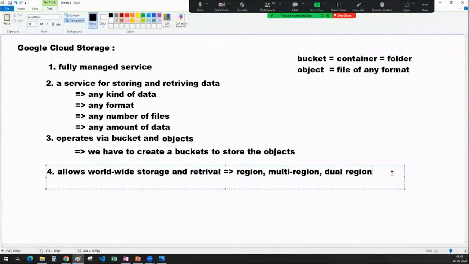What is the main intention of having regional storage, multi-regional storage and dual region storage? Because there is a difference between them, there are advantages, and there is also a difference in cost. If I go to the region, the cost will be a little lesser. When I say dual region, the cost will be a little higher. If I go to a multi-region, the cost will be even higher. We will see tomorrow why it is so.